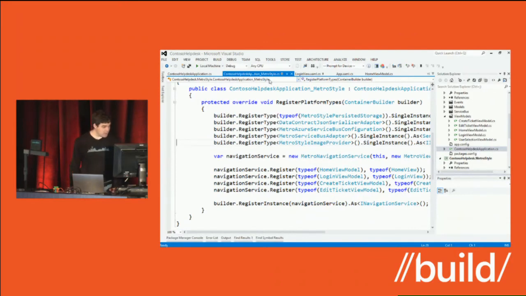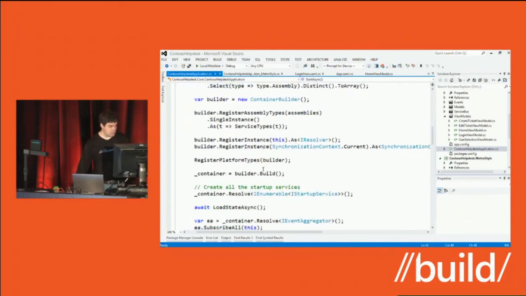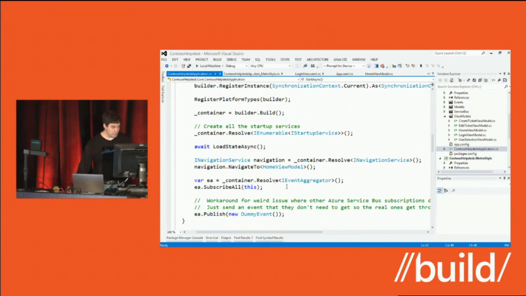And then back in our application, for example, we start up the app by resolving the navigation service. So that says, create me a navigation service, and of course, recursively satisfies its dependencies, and then we just navigate to the home view model.